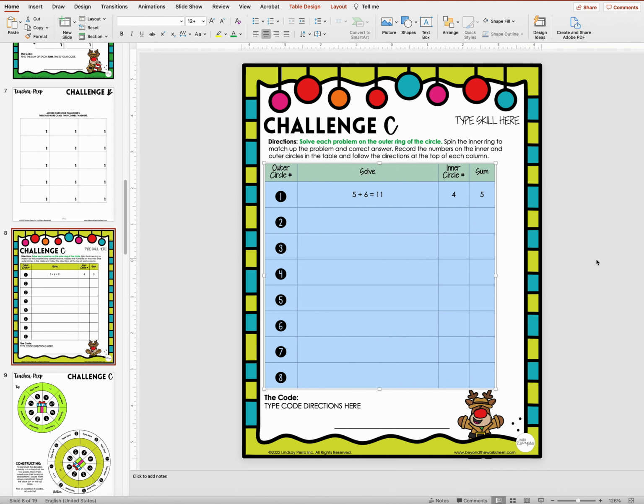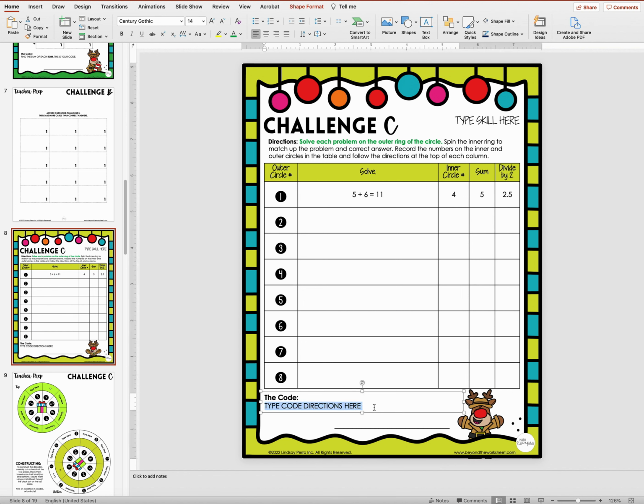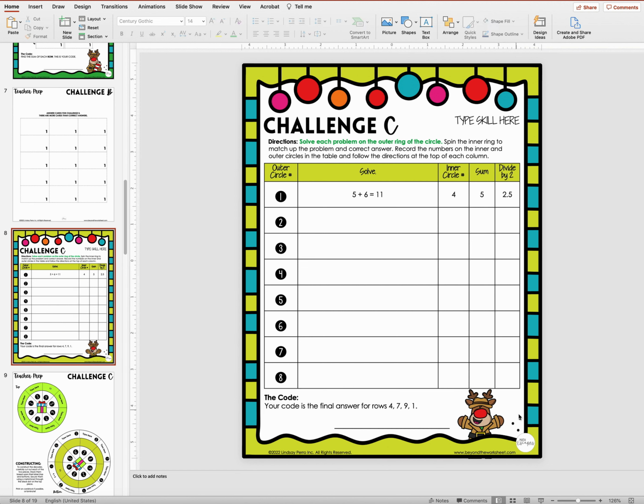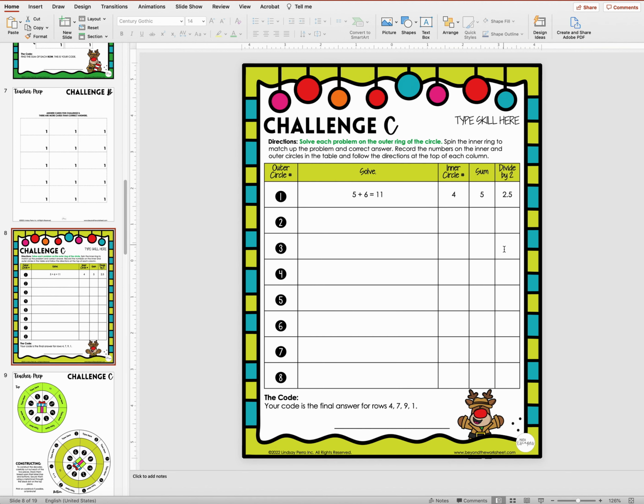So you'll delete the column. It's very, very, very flexible. And then type code directions here. Your code might be, your code is the final answer for rows 4, 7, 9, and 1. And then students would type or write those numbers down there. But the idea here, again, you have to prep in advance. You're going to have your question numbers here, your problem numbers here, and you want to make sure you get a desired result on this last column.